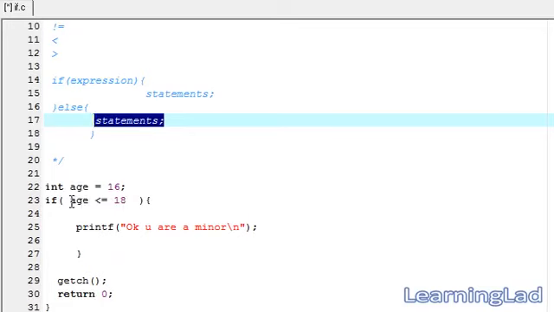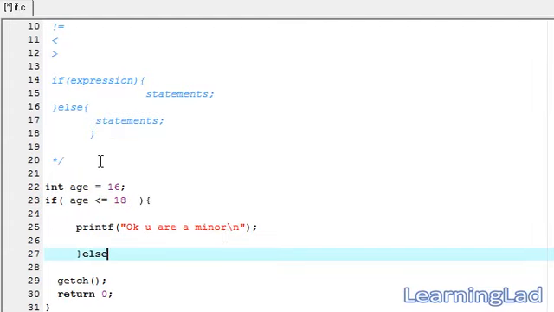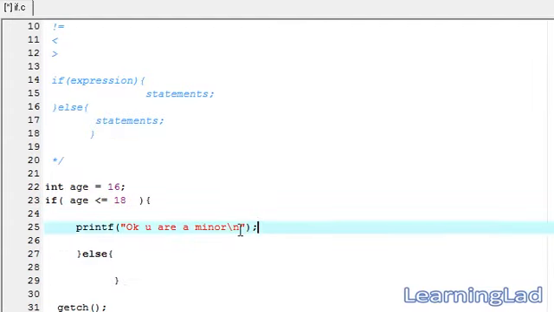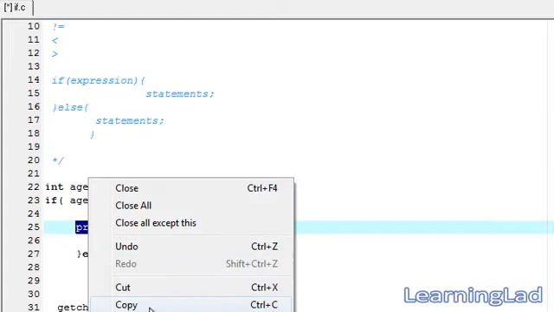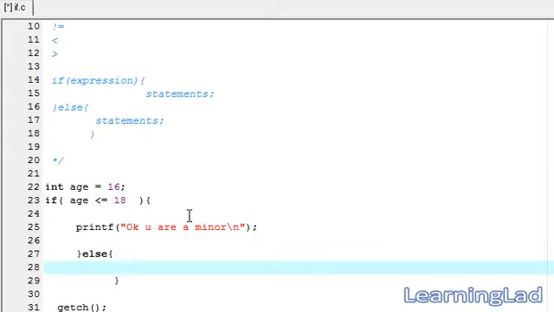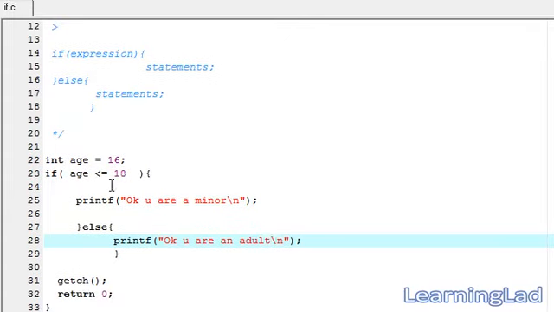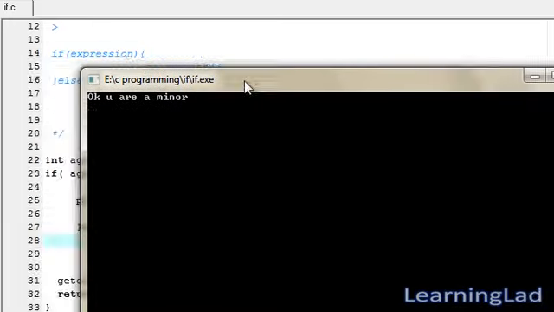Here, if my age is less than or equal to 18, then I'm going to say okay, you are a minor. Else I'm going to say okay, you are an adult. I'm just going to copy it and paste it here. You are an adult. I save it, and now my age is 16, so it's going to say okay, you are a minor. Compile it and run it. It says okay, you are a minor.